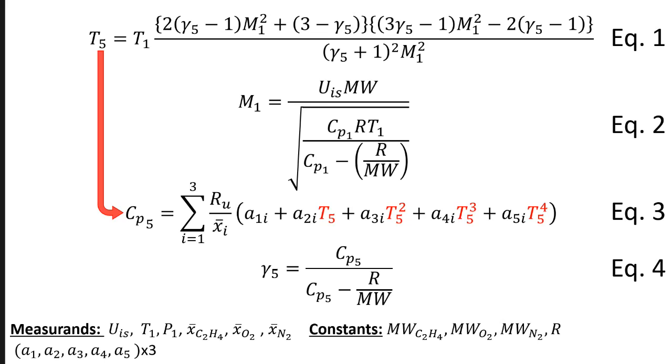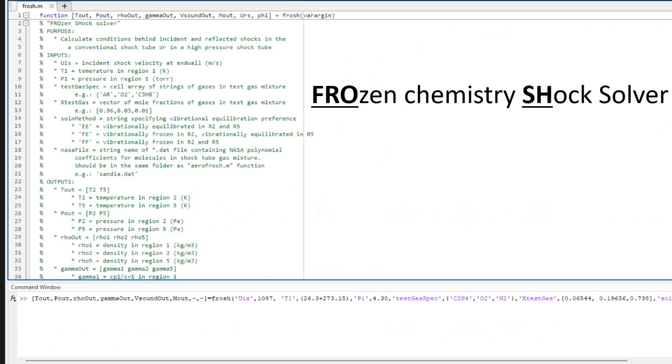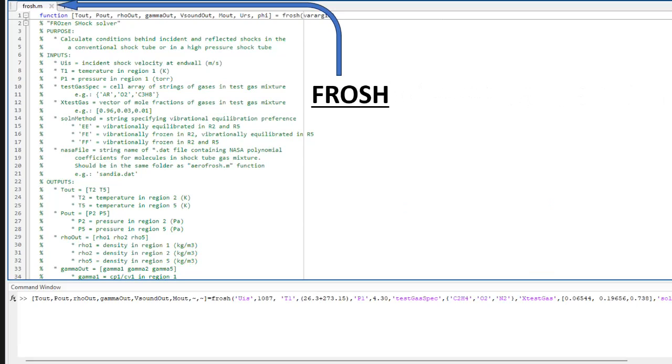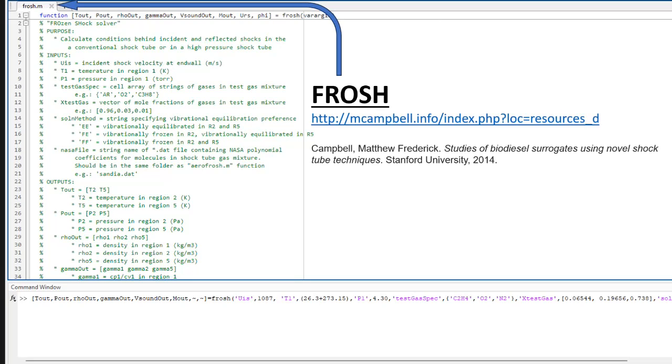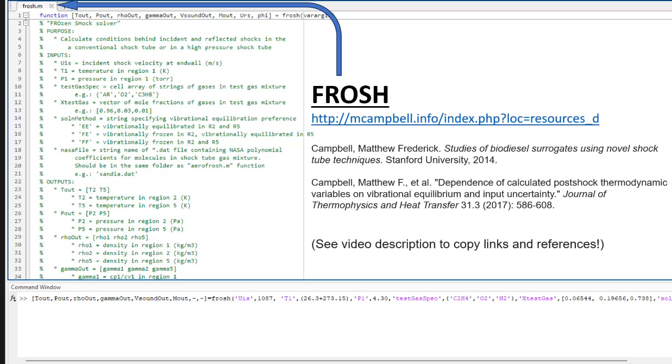This is complex and repetitive, but luckily for me, there is a well-established MATLAB code that automates this particular problem iteratively, solving for T5 and all of the thermodynamic properties of the gas behind both the incident and reflected shock in a shock tube. It's called the Frozen Chemistry Shock Solver, or FROSH for short. It was developed at Stanford in 2014, and I'm oversimplifying its solution method a bit for the purpose of this video. It's available for download here. It was first described in Appendix A of this thesis, and this is a more up-to-date reference for it. Let's see how it works.